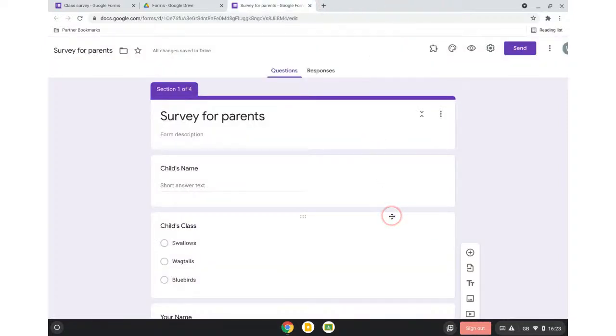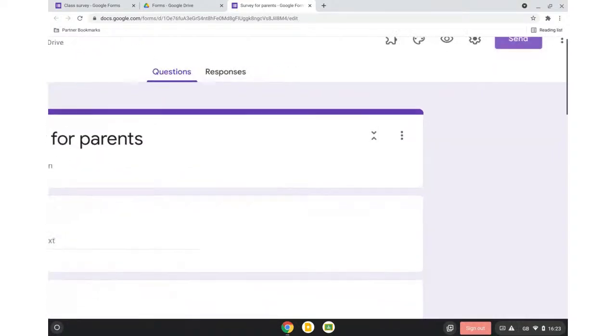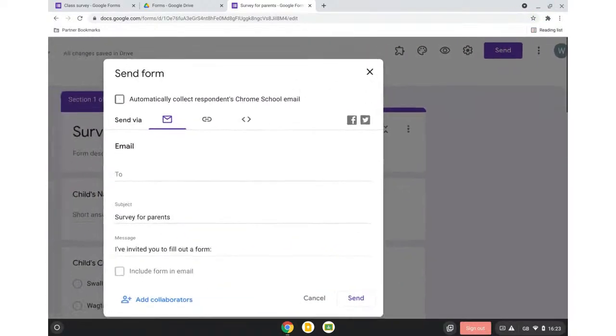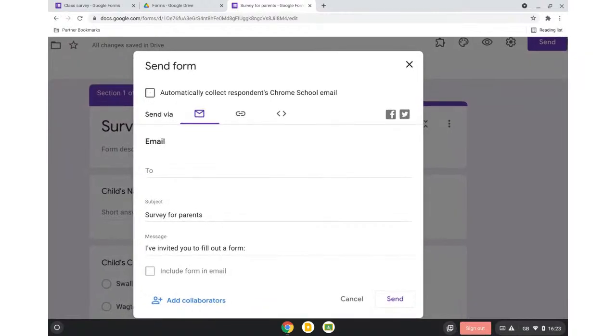So now I've created this form and it's ready to go. What else can I do with it? How do I get it out to people? You know, how do I give it to my parents to fill in? So if you go up to the send button, which is in the top right-hand corner, here you go, it's a purple button at the top, and click on send. Sorry, I do have to zoom in and out. There we go. You get a few different options here.